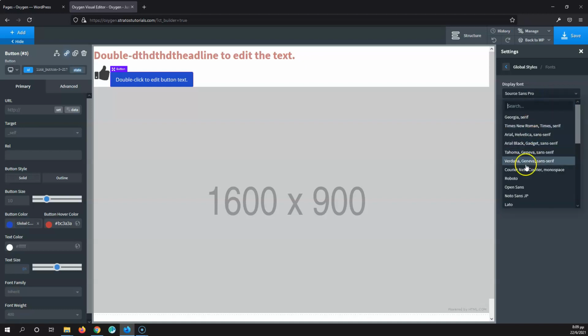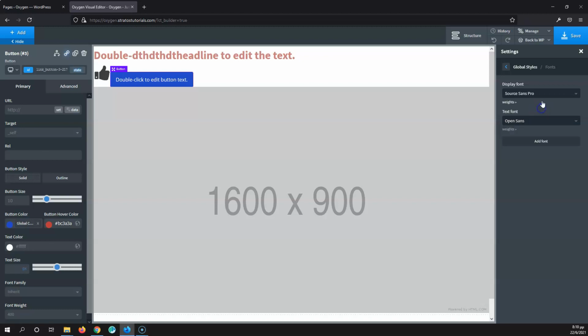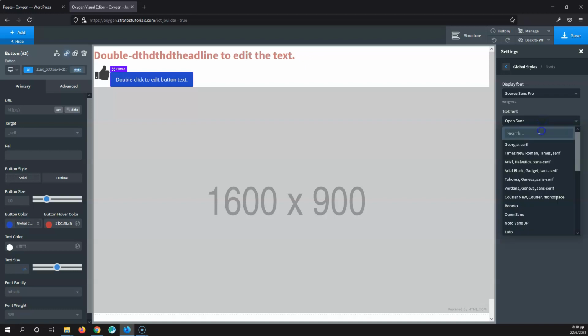So what you choose here will be automatically assigned for all the headings, and once you select something here, it will be automatically assigned for the content, for the paragraph element. And again, of course, if your client later on changes his mind and says that he wants a different font for the content, you can just go ahead and change the font here, and it will be automatically changed everywhere.